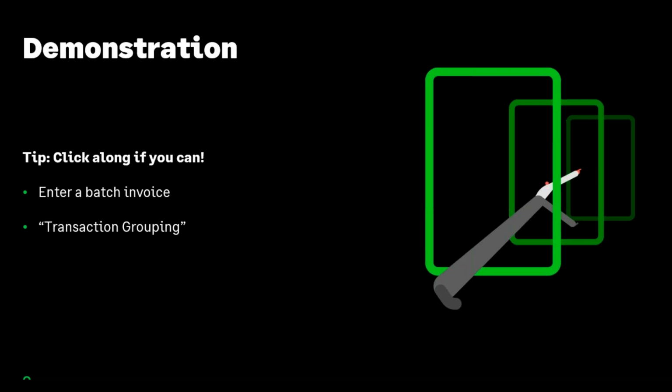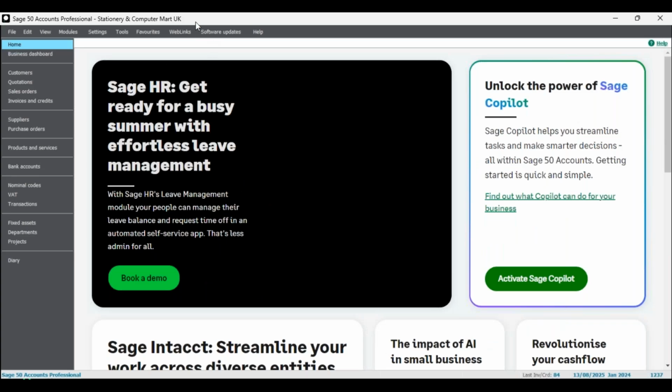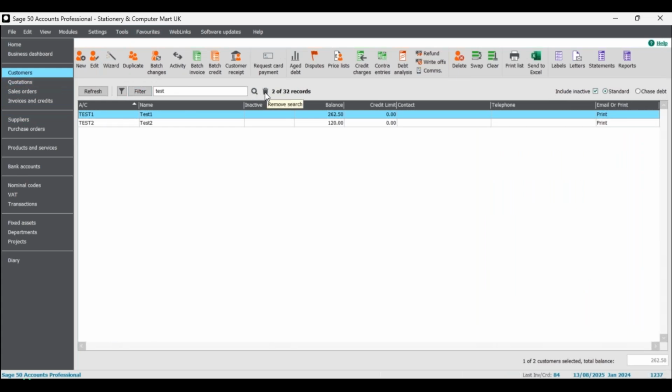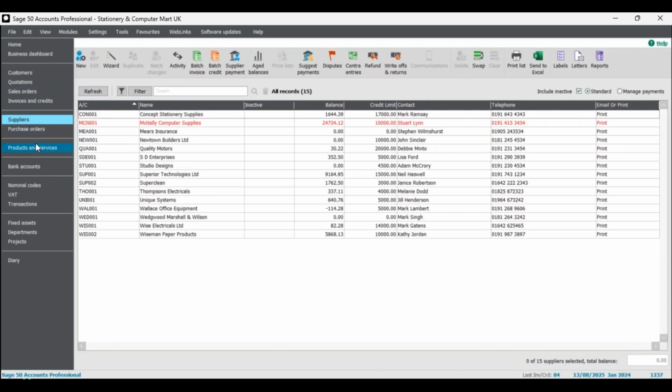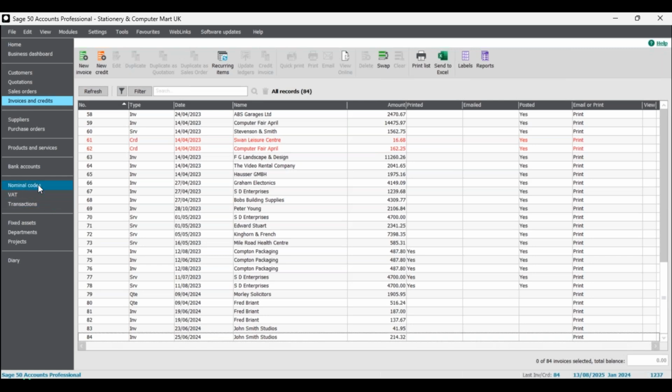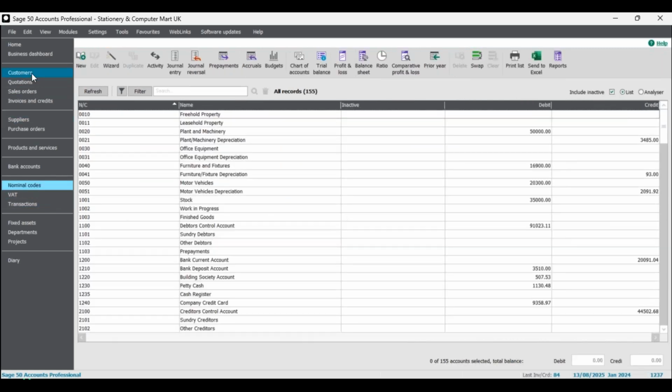So without further ado, let's open up my program here in front of us. As you can see, Stationery and Computers Mode UK. This is demonstration data. You can break this as much as you want in your program. It will not affect anything. You can create random customers, random transactions. Hopefully you're all familiar with it. It's chock full of customers that have just been made, suppliers, fake invoices, nominal code structures all default in there. And this is where we're going to be practicing doing what we're doing.